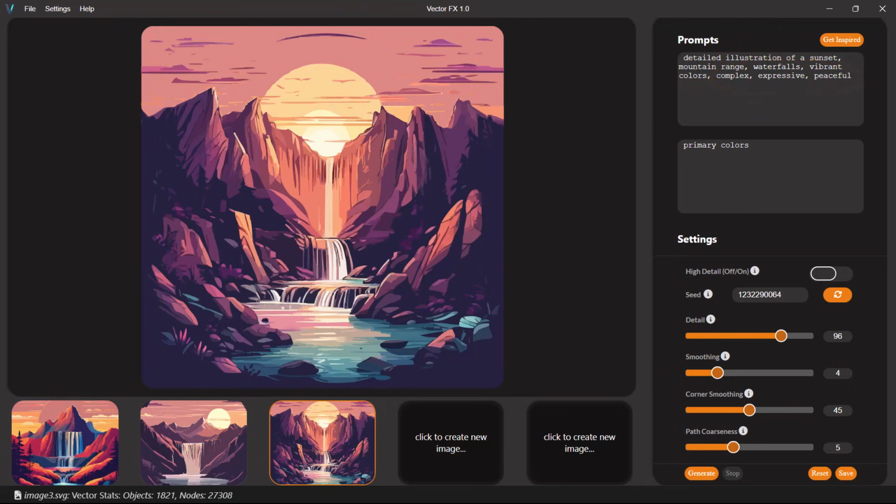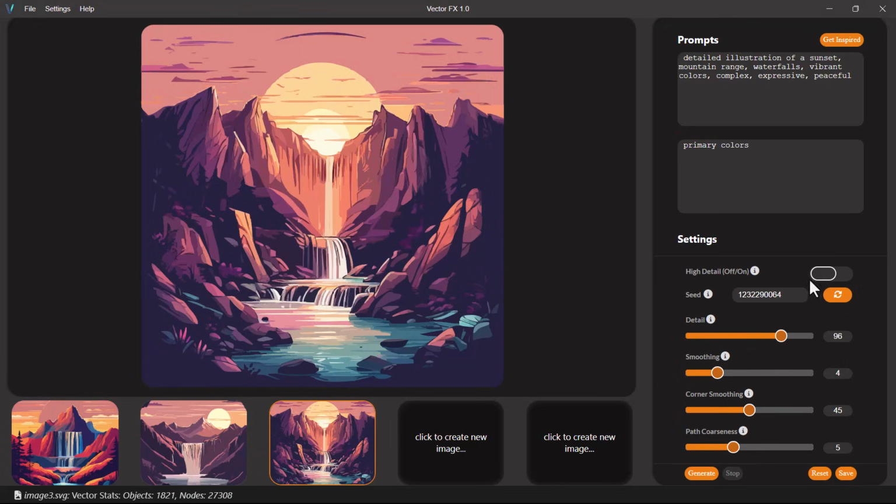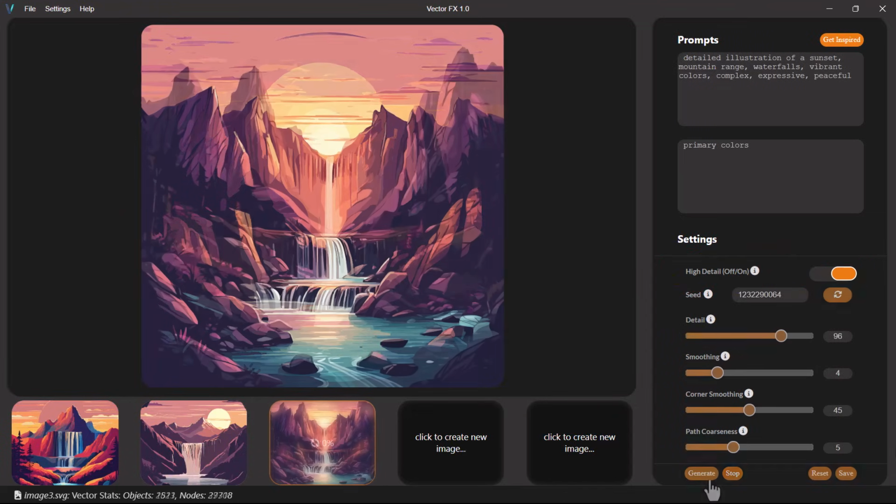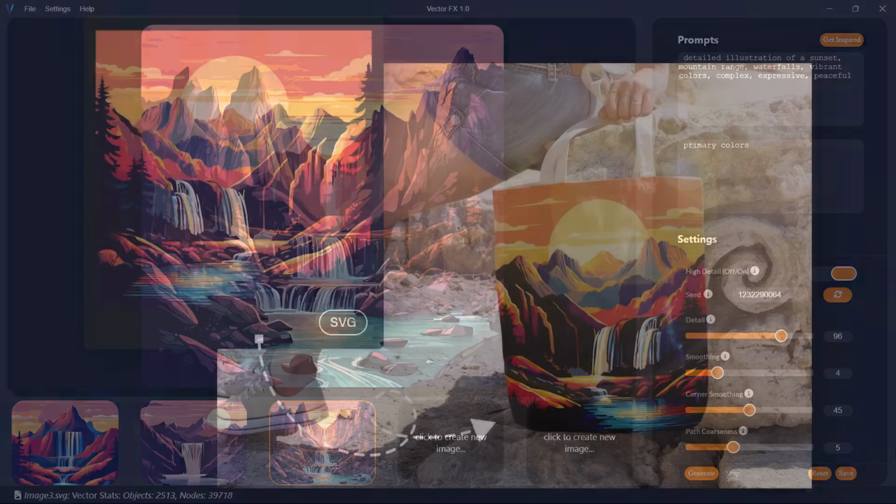I like the trees after all, and also the muted look, so the negative prompt this time only affected colors. For this result, I'll switch on High Detail, Generate again, and this is a vector image I could use for posters, merchandise, etc.